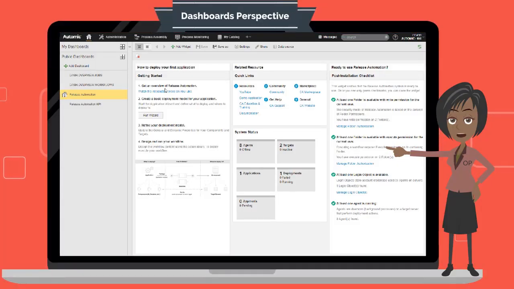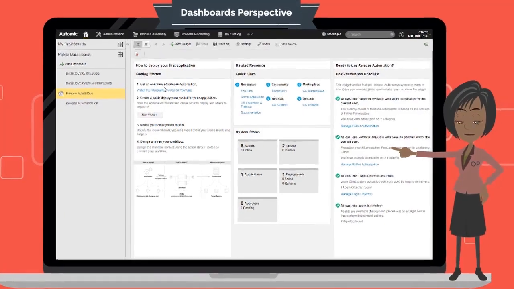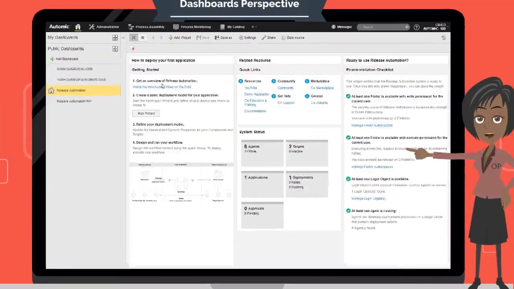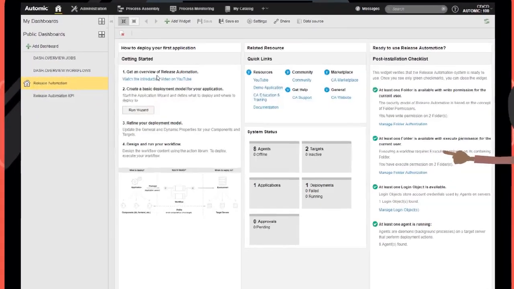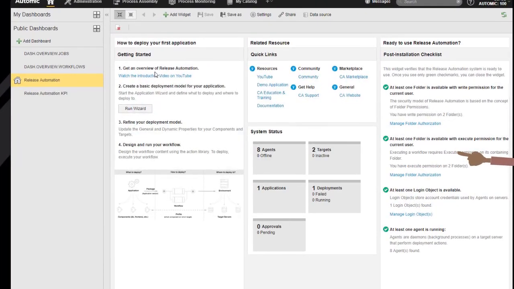When you first log into CDA, the Release Automation dashboard is displayed. This dashboard helps you to follow the basic steps to deploy an application. Get access to other information resources, help, and the marketplace. Verify that the system is ready to be used, and check important information of the entities configured.